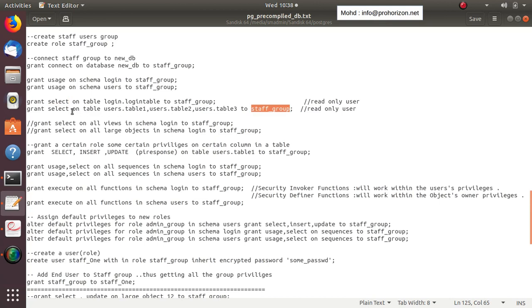Same thing with this role. We can give it the select permission on different tables, on one table, two tables, three tables. So it is possible that we can give a specific role a specific permission on multiple tables, which means this role can, suppose, delete or update or insert on multiple tables. It's possible.